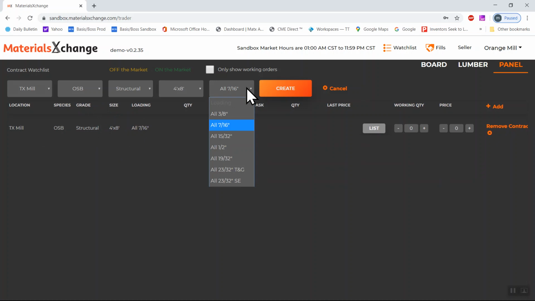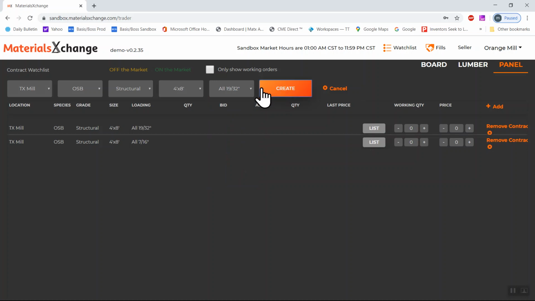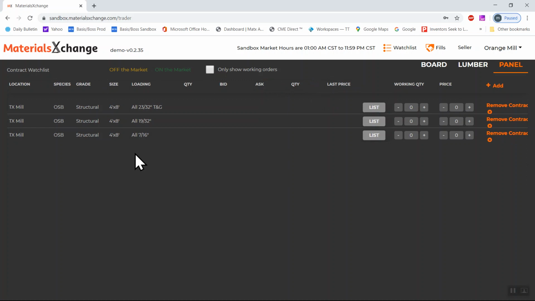I'm going to add a couple more line items simply by adding a different loading, which we can put 19/32, hit create, and 23/32 tongue and groove. I'll just cancel out of that.